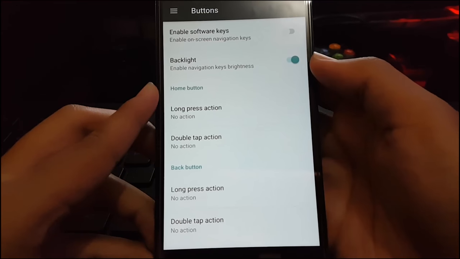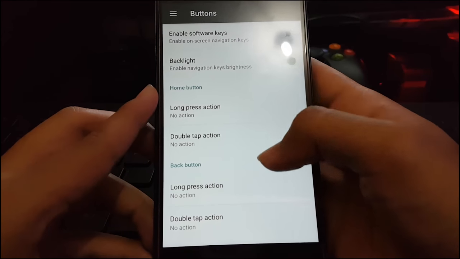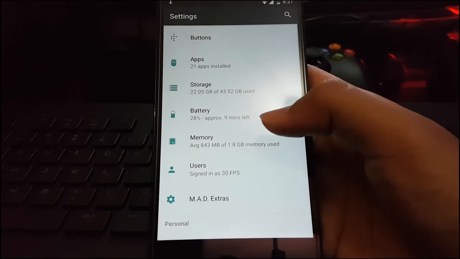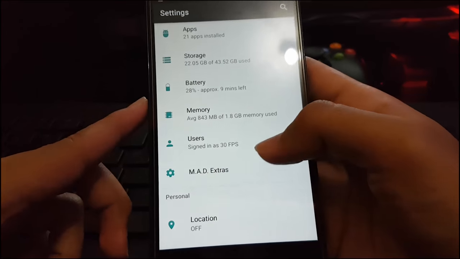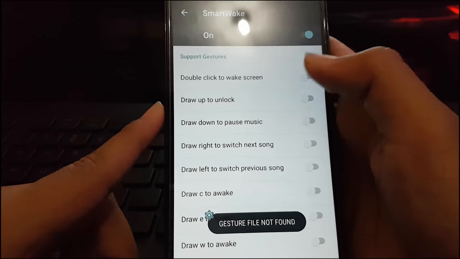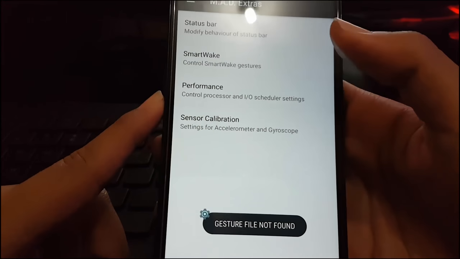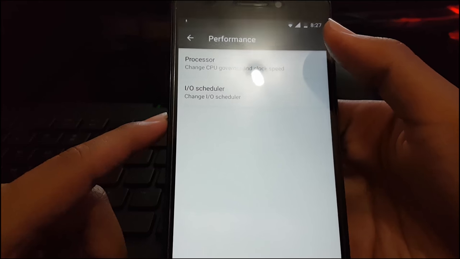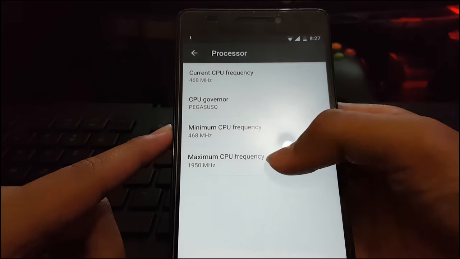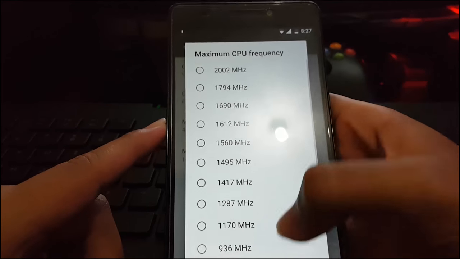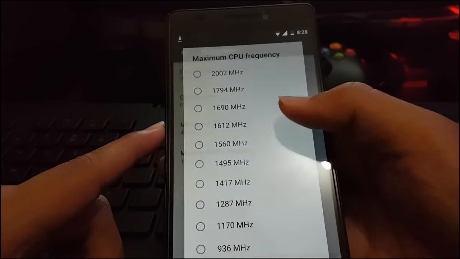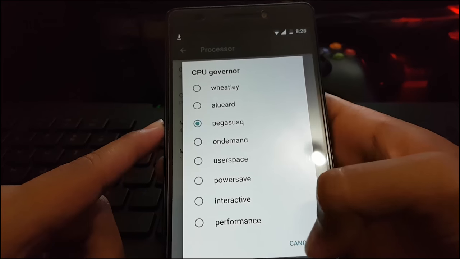Okay, then the buttons, backlight for buttons. Oh, not in here. Storage, user, send as 30 fps, map express, smart big. Okay, gesture not fun. I think we have to control it via kernel editor. The processor governor. Whoosh. Are you kidding me? That's too much. Whoa.